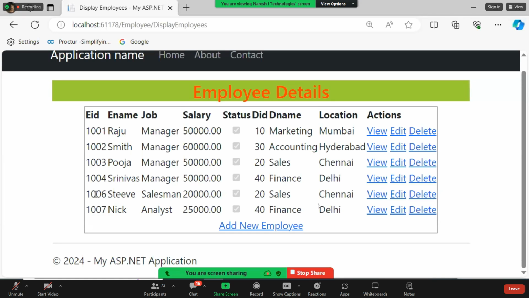If I truncate, 1001 will come. If I don't truncate and delete, 1008 will come. That's the difference between truncate and delete. Sir, can't you generate the missing number in the middle? You cannot. You cannot generate the missing number in the middle.